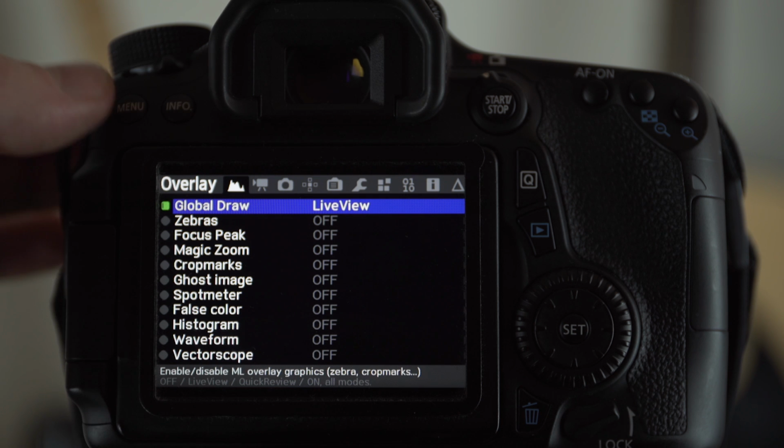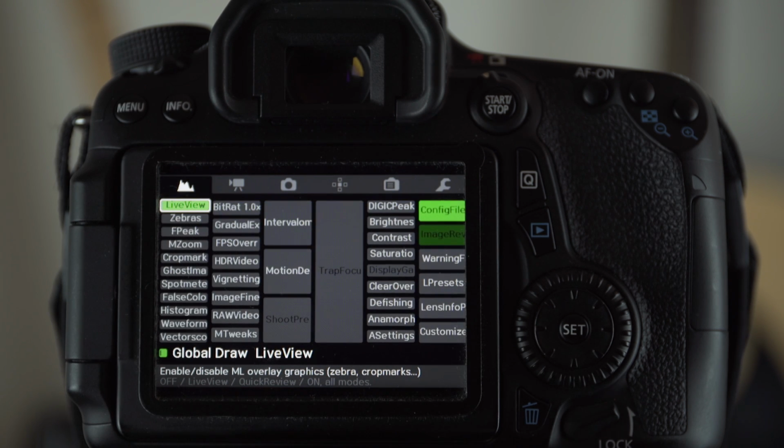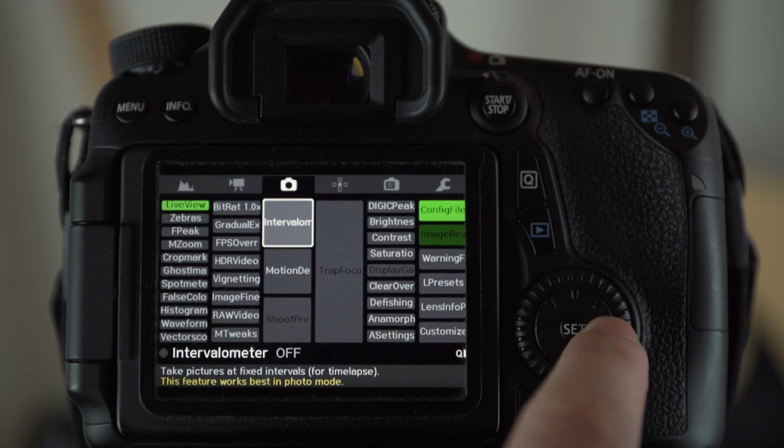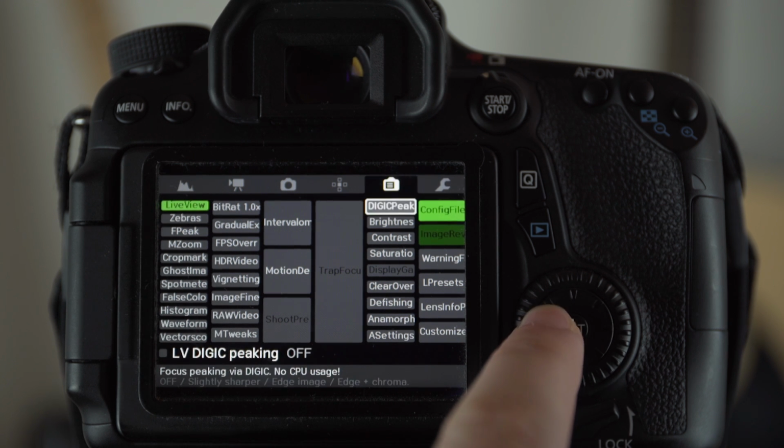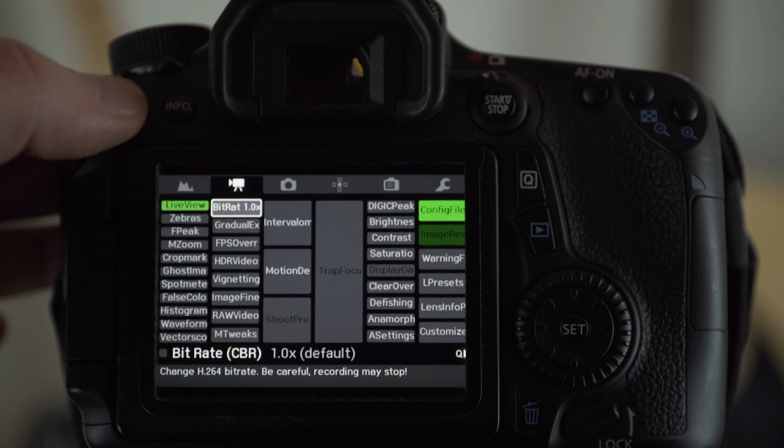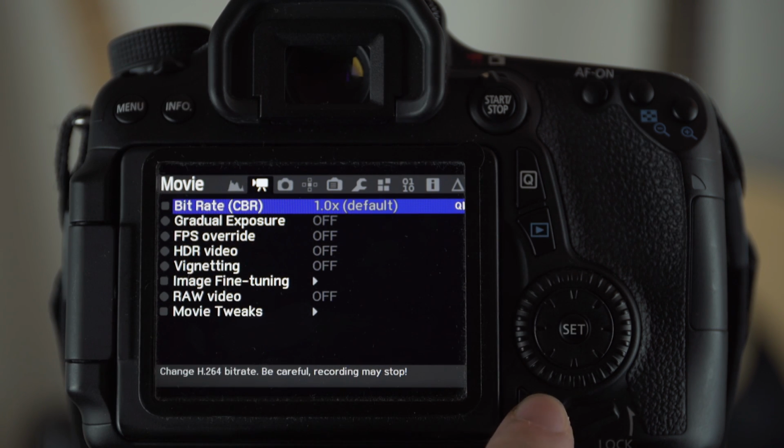Another thing that I want to show you real quick is that you can actually change the menu layout in Magic Lantern by pressing the menu button while in the Magic Lantern menu. I actually like the original layout better, so I'm just going to change that back.